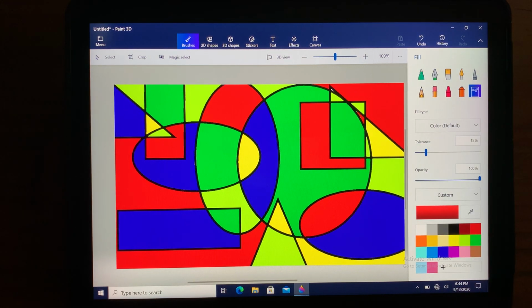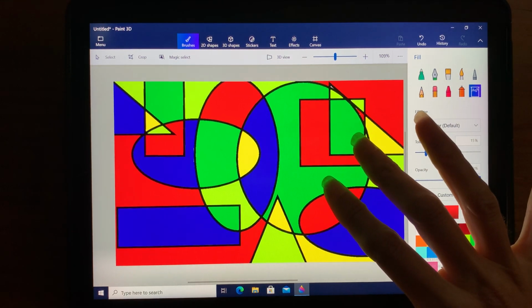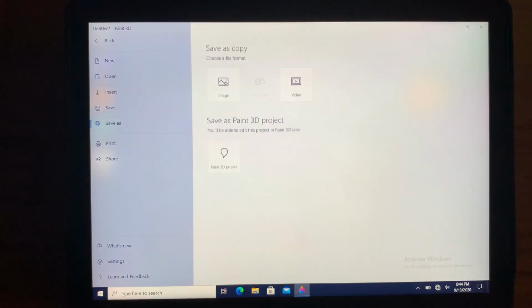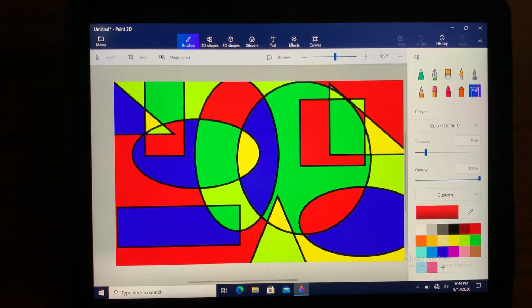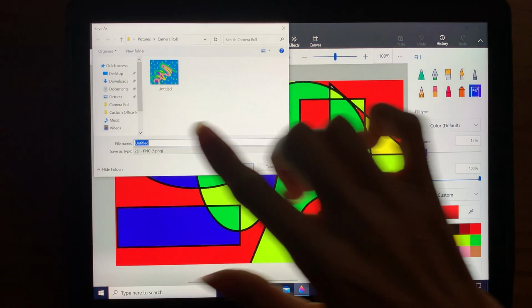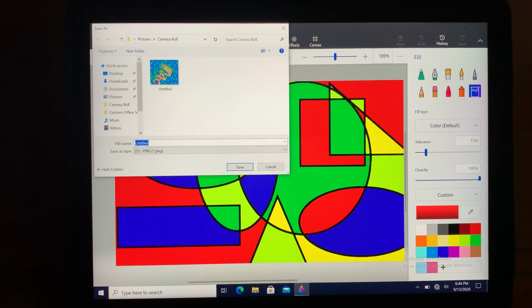Okay, so if you want to keep a project, you can go to Menu, and you can go to Save As, Image, and you're going to name it. So it says Untitled right now, but I'm going to name this Geometric Shapes. All right, and I would click Save if I wanted to save that. And again, this is not mine, so I'm not going to save that.